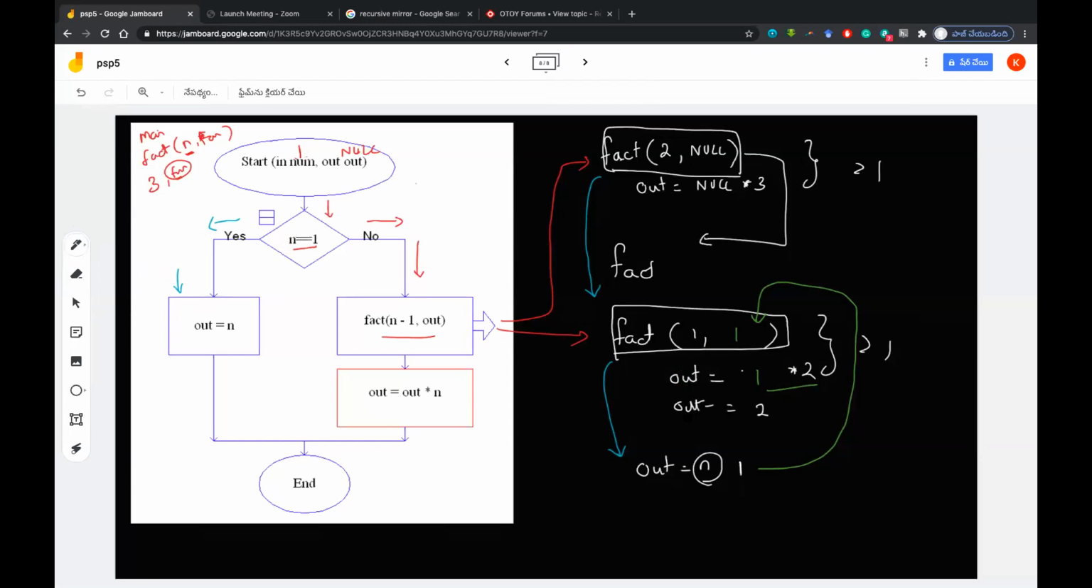So where will this output go? Where will this output go? To the first, yes, because it is calling it. So it will be replaced with this null. You see, this called this, so the output is returned to this. Because this called this, the output will be returned to this. So instead of null, you replace it with the answer 2. And here also, instead of null, you replace with the answer 2. So 2 into 3, 6. So your output will be 6.